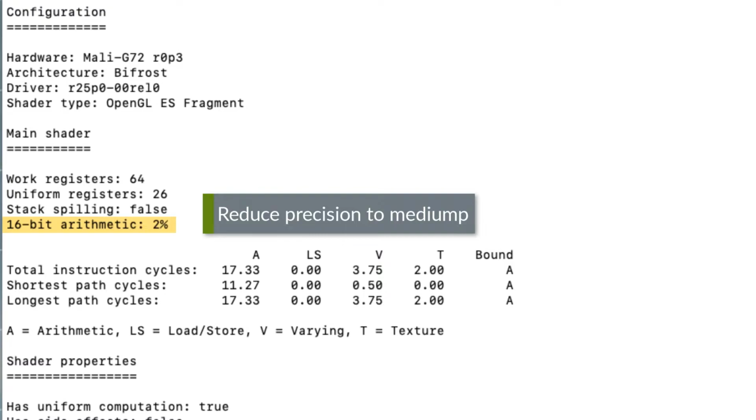There are situations where highp is always required, such as for position and depth calculations, but in many cases there is little noticeable difference on screen when reducing precision to mediump.